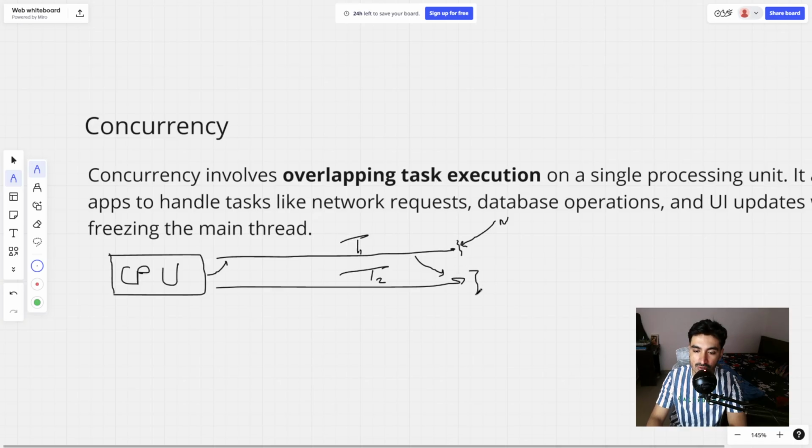Again, task number 2 gets stopped right here because it has also done maybe a database request, and it is waiting for the data to come. By the time task number 2 was executing, the data has already arrived for task number 1, so the thread switches again to task number 1, and it gets stopped somewhere right here again, and then task number 2 starts executing again.